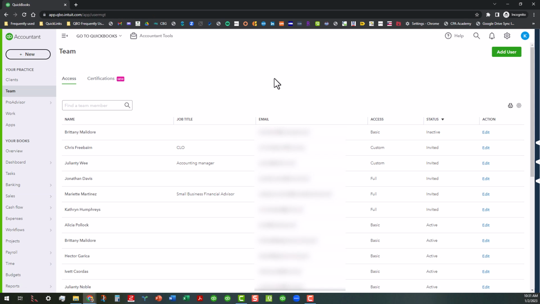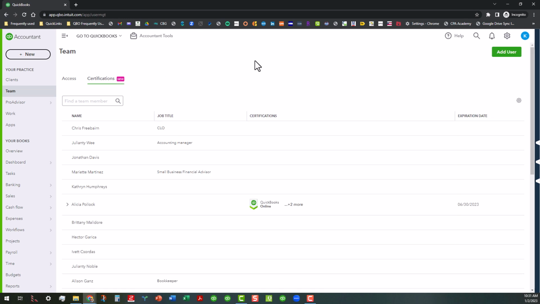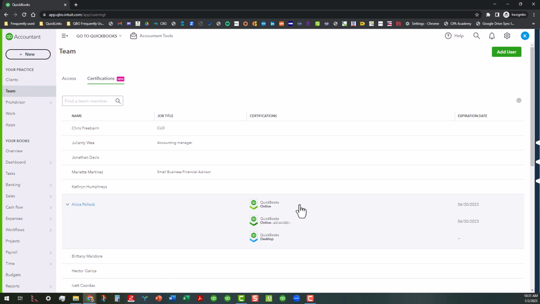Now that's the overview of the Access tab, and hopefully that makes sense to you. I'm going to go ahead and click now on the Certifications tab, and this is going to be really helpful for you as firm owners when you start adding firm members. What you want to do is make sure that your firm members, if you want to be a good steward of the people that you are working with and also the companies that you are working with within your firm, this is how you can see what certifications each of your firm members have.